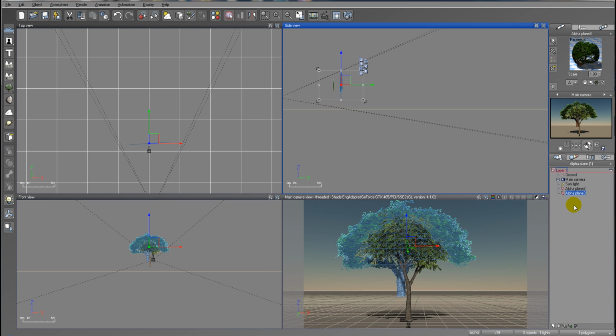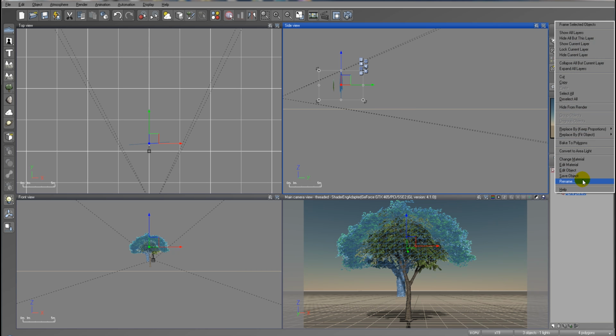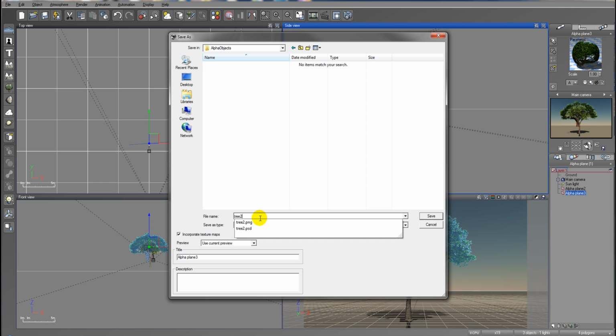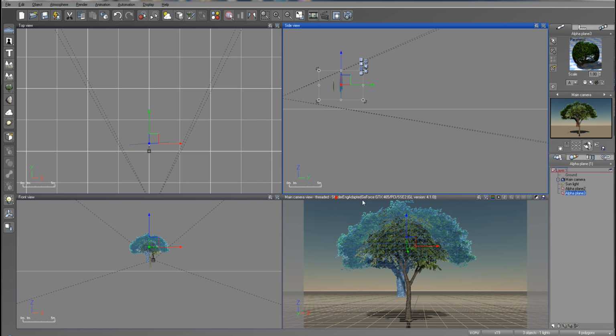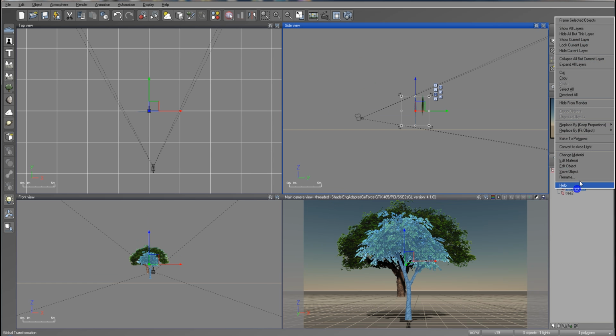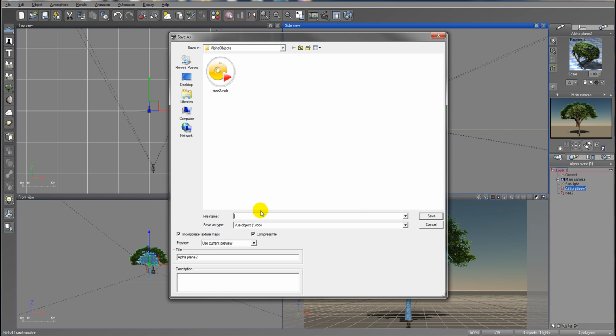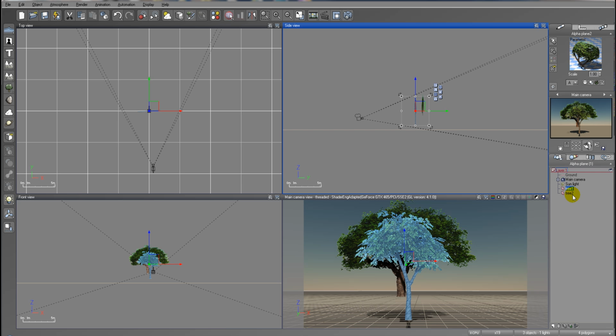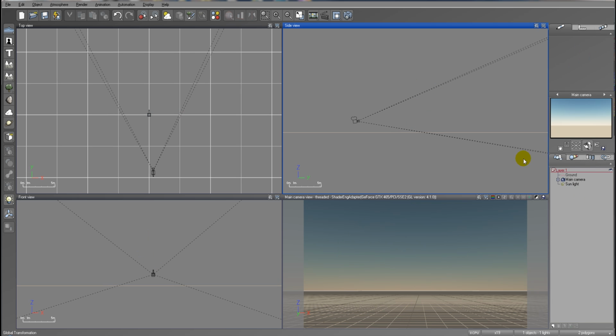Okay, let's go ahead and save this. So I'm going to save object, and this one will be tree 2. Okay, we'll go to this one and we'll save this object as well as tree 1. At this point we can go ahead and delete these two objects.